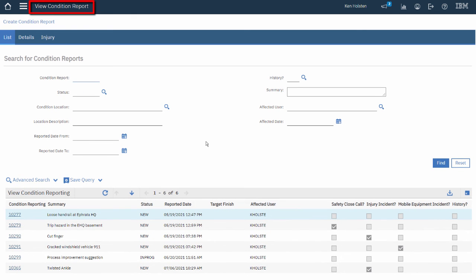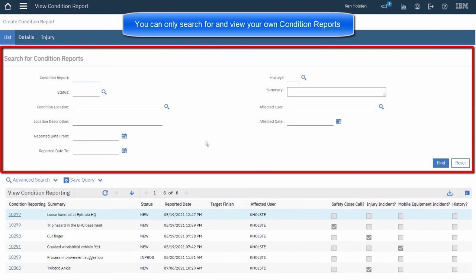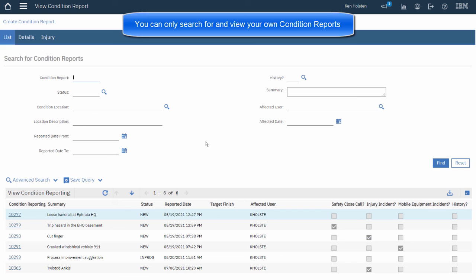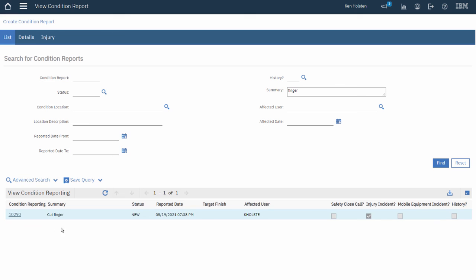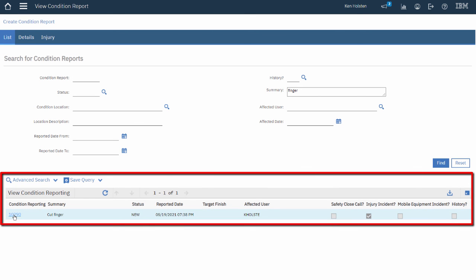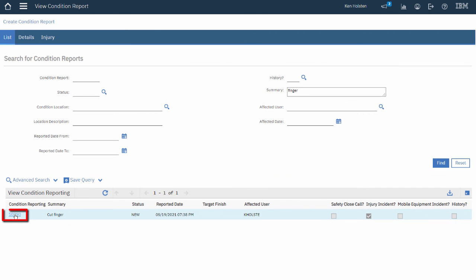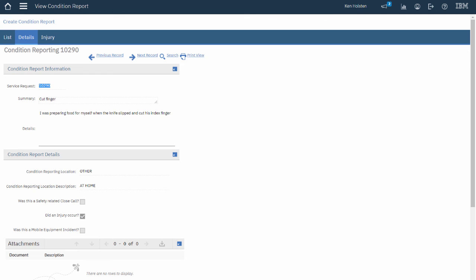So this is the View Condition Reports application, and the top half of the screen are all search fields or filter fields. So I could enter a date range or part of the summary to help me search for the condition report that I'm looking for. Once I've entered criteria in the filter fields, I click the Find button to narrow down my list of results, and now I can see that I've found the condition report that I was searching for. And I can click on the underlined link to open the report. And that's how to search for and view condition reports in Maximo.